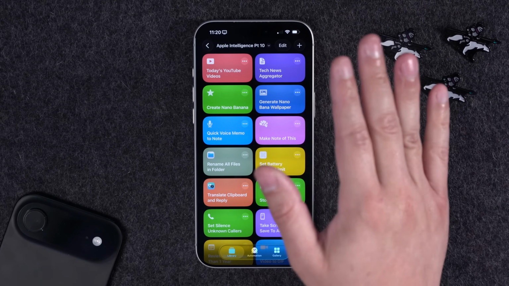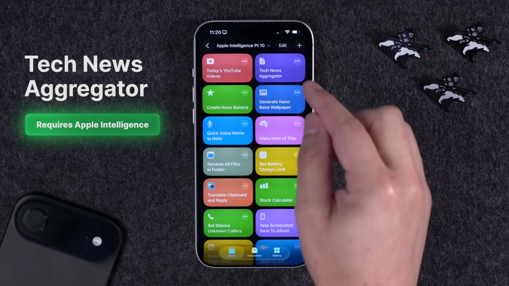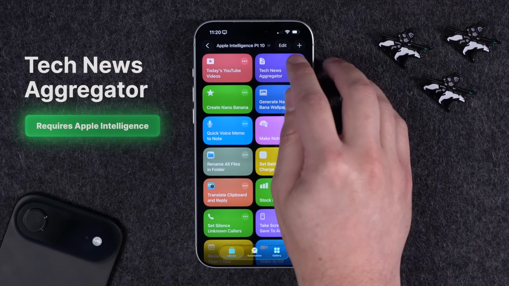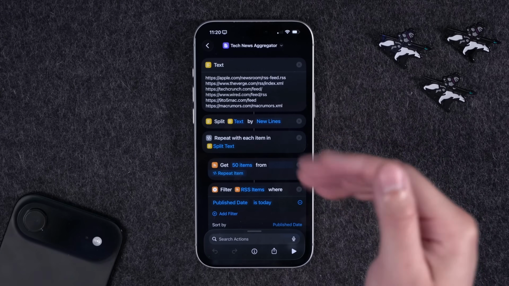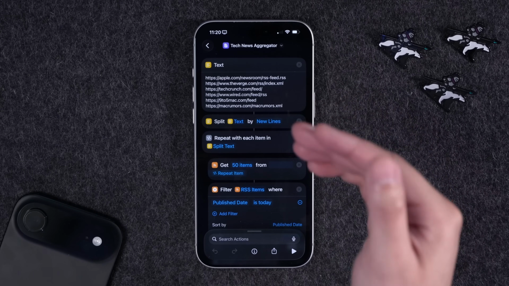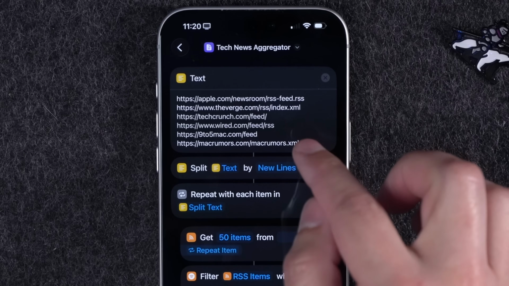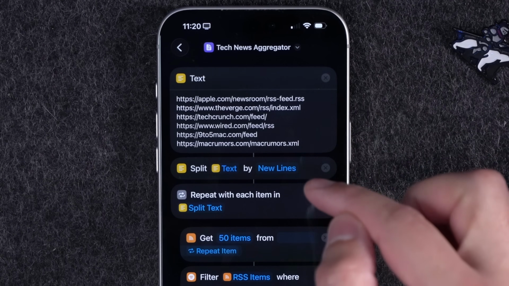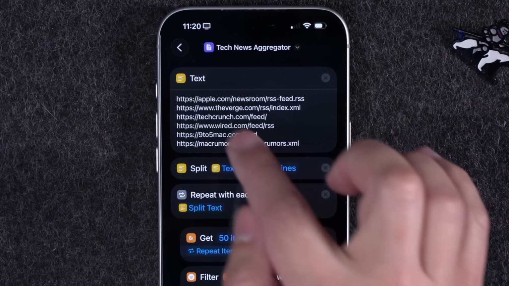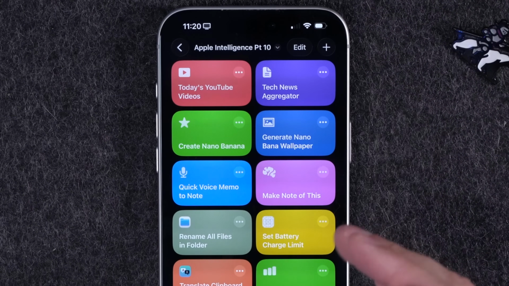Now that one doesn't require Apple Intelligence, so you can run it on any device, but this next one does. I call this my Tech News Aggregator. This is also based on RSS feeds. I've added a bunch of tech news websites' RSS feeds here in the top text block. Same method, just add another RSS feed at the bottom if you'd like to check another website, and it's going to get up to 50 items for every day.